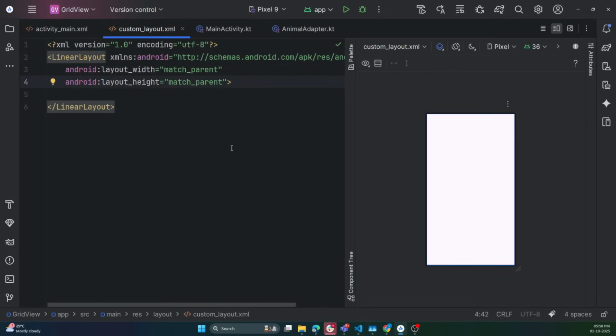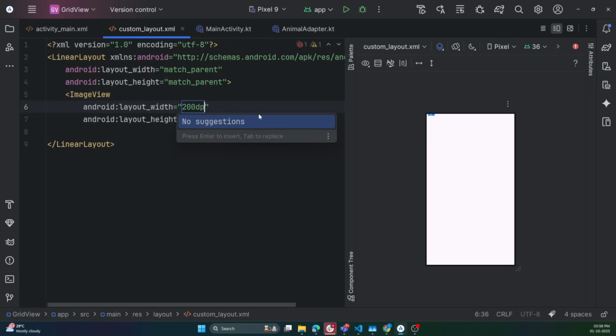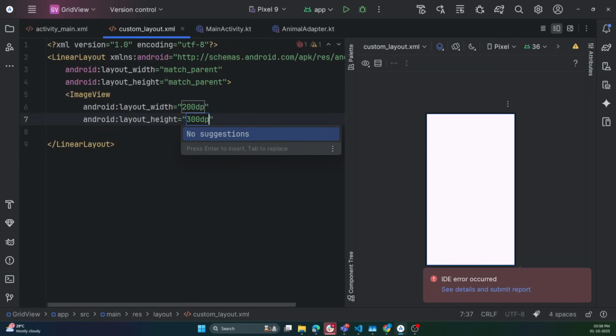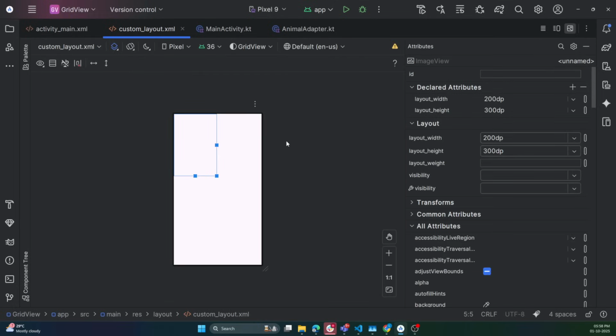Now I will try to add the image view. I will set it as 200 dp, and add another one as 300 dp. Let's check how it will look. So this is our image. For the time being, in the attributes, let's go to the design view directly. In the attributes, this is the image view, right?